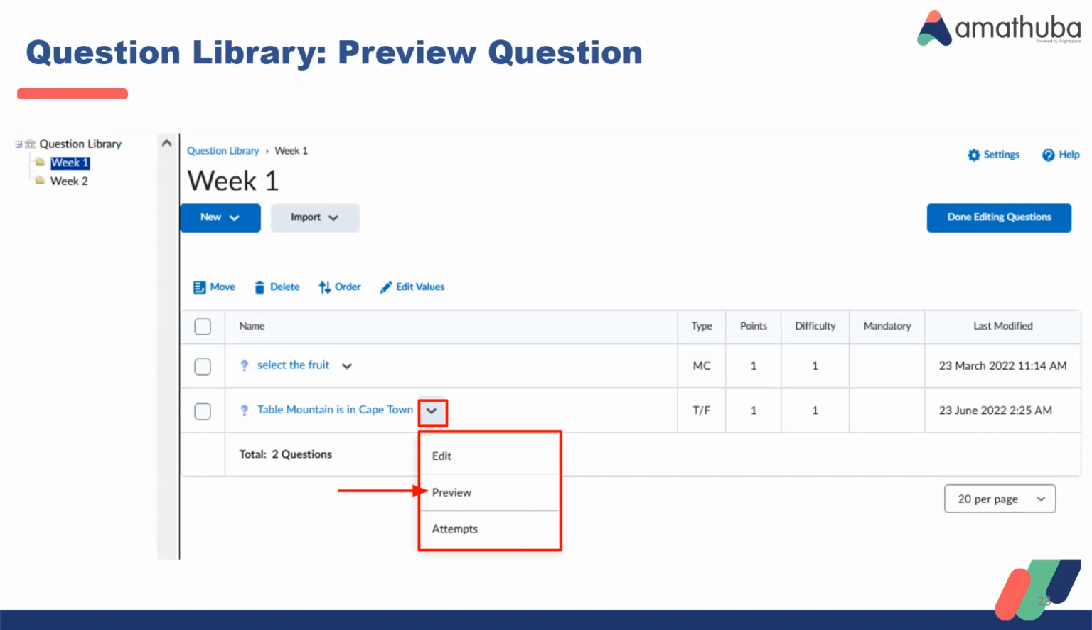Right, so here you can see we are in week 1. Again, you can either use the sidebar or the breadcrumb trail at the top or the heading to establish which particular section you're in. And you can see there are 2 questions here because it says so at the bottom as well. It says total 2 questions. So on each question, there are some options to be aware of as well. So we're going to have a look at the option called preview.